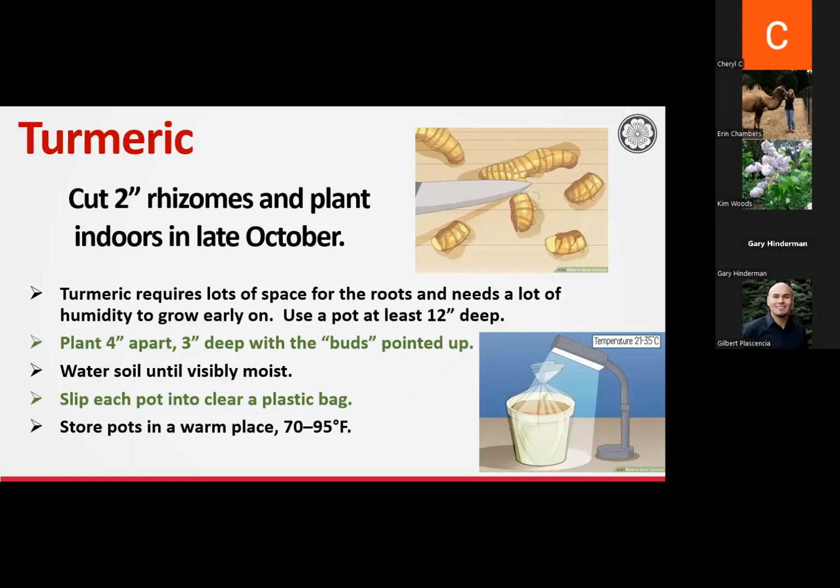Store your pots in a warm place, somewhere between 70 and 95 degrees Fahrenheit. Use a heat mat or a heat lamp if needed. Water every 2 to 3 days to keep the soil visibly damp. Turmeric rhizomes prefer moist soil, but not drenched soil.